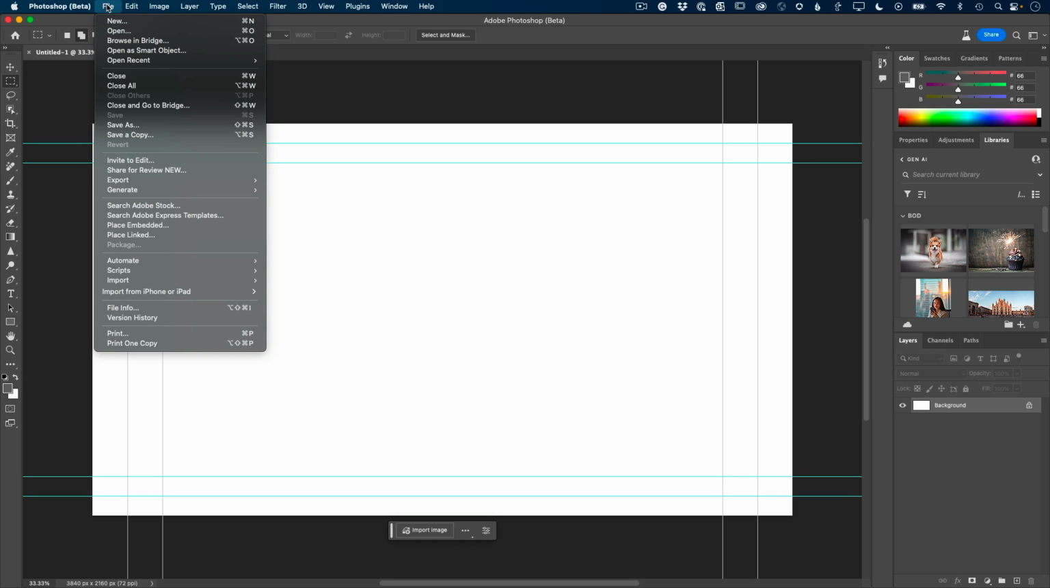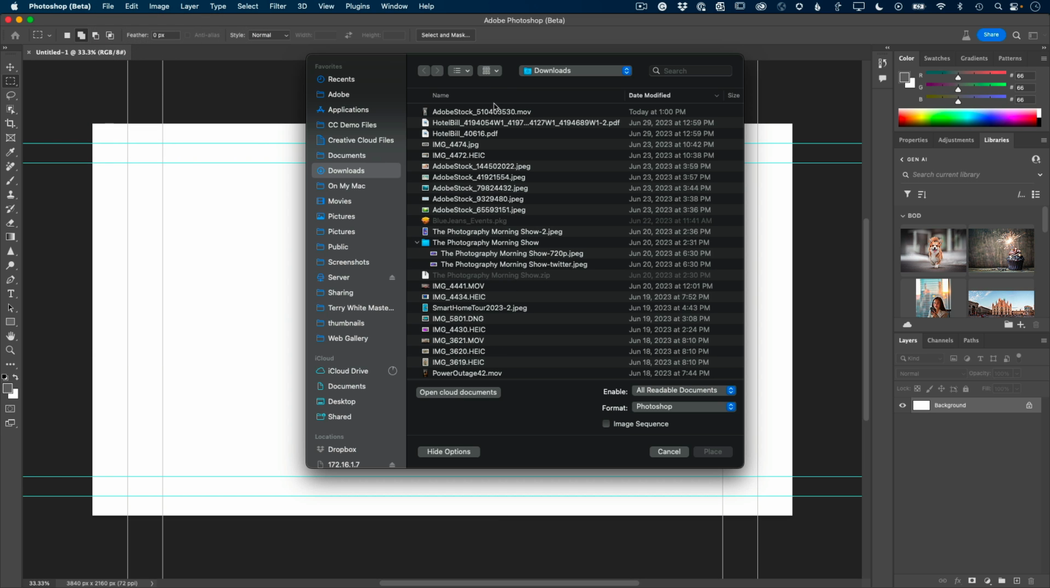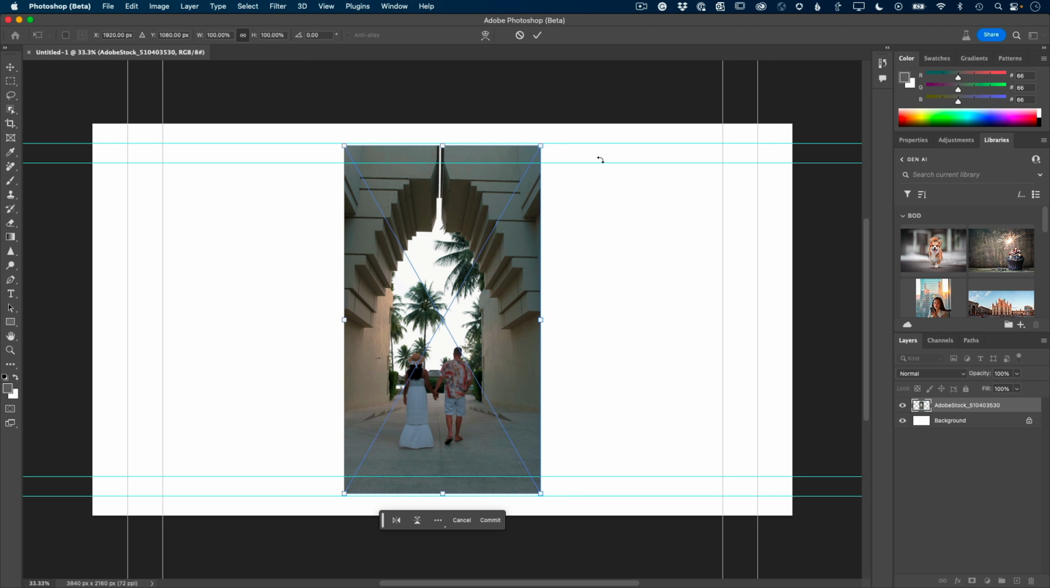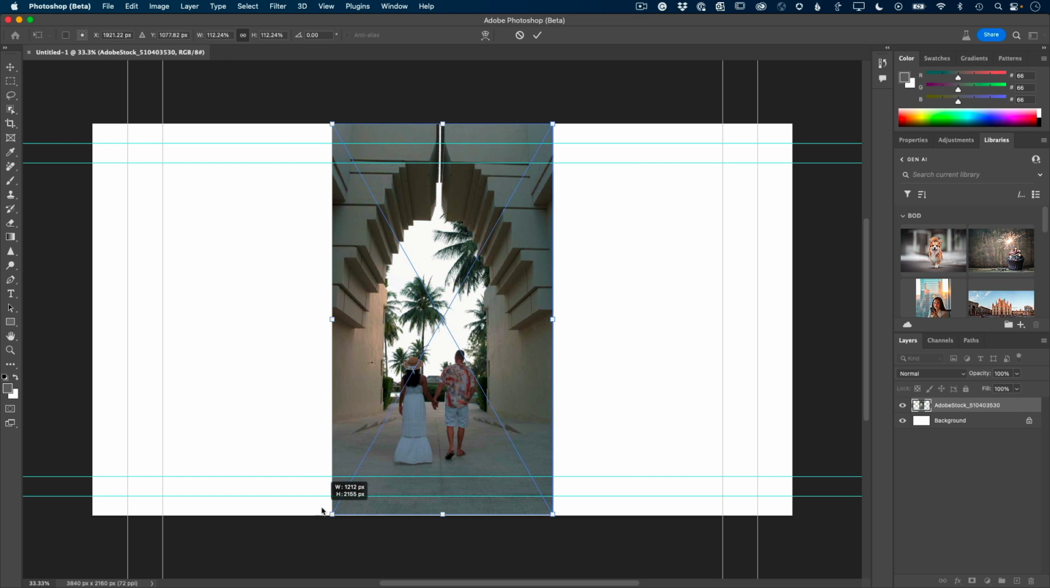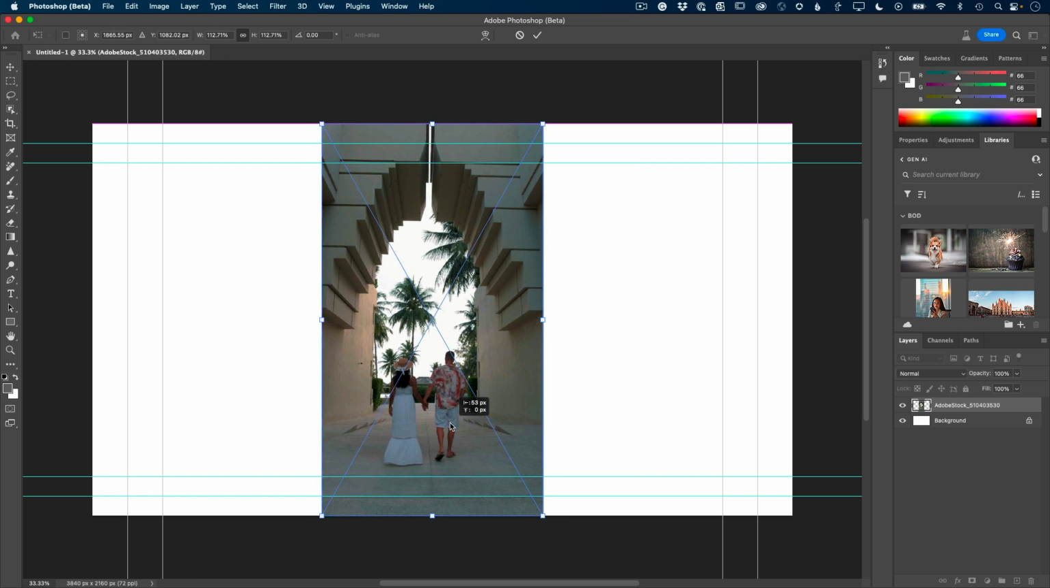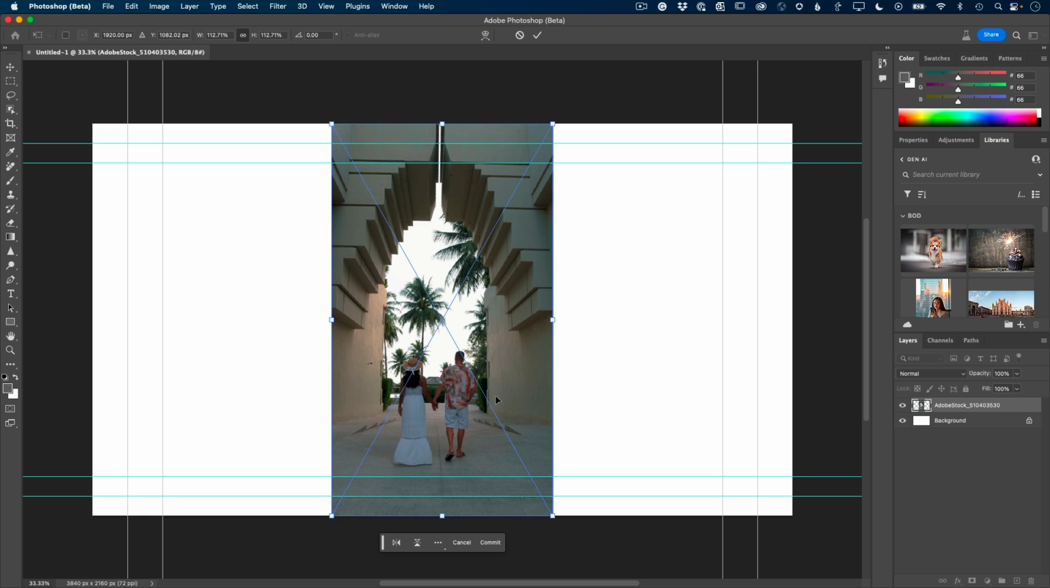So now we can go ahead and place the video. So we'll do a place embedded. That way it stays with the Photoshop file. We'll go ahead and grab the vertical version. We'll go ahead and make it fill the whole frame. There we go, something like that. And we'll make sure that's nice and centered. We get our smart guides there, great. So now we got our frame centered.